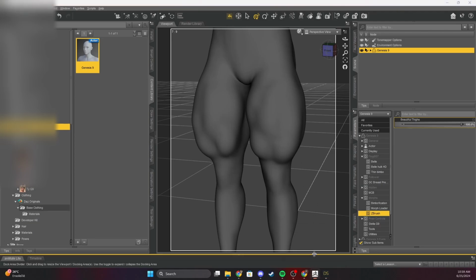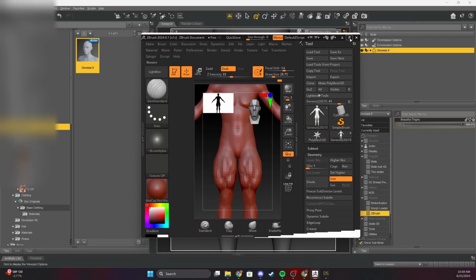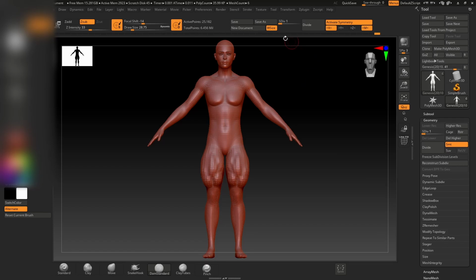If my ZBrush doesn't want to open, it sometimes happens when you go back from software to software. It's really annoying. Most of the time I just move the window using the Windows shortcut. So I have put the window back on my other screen, and put it back here. Sorry.